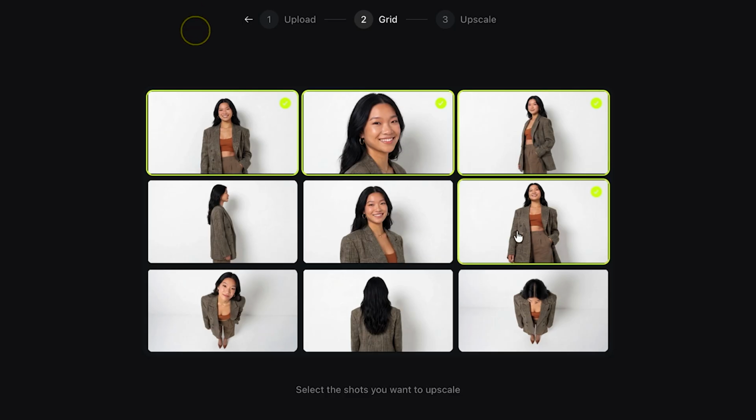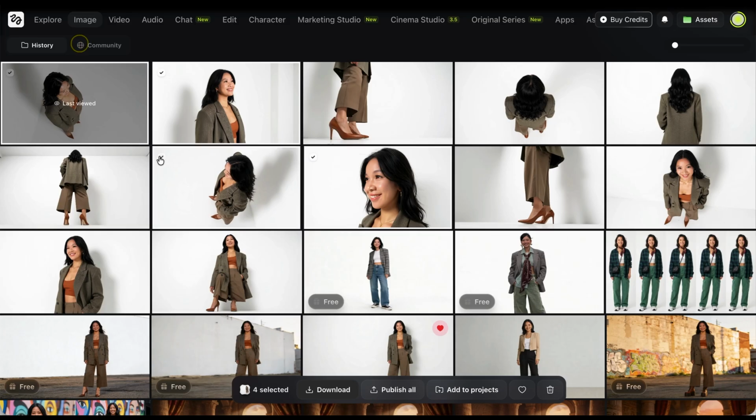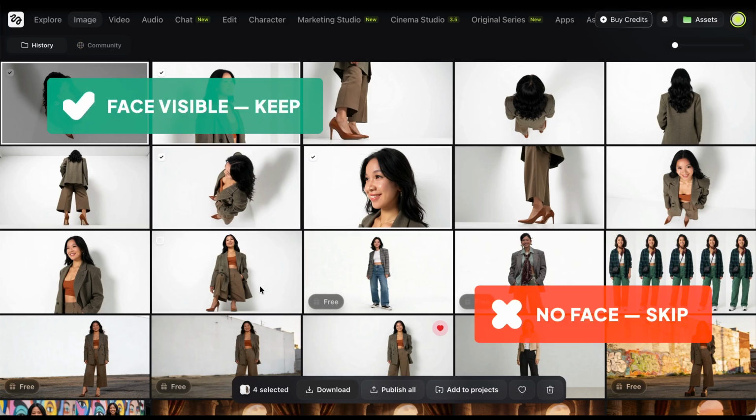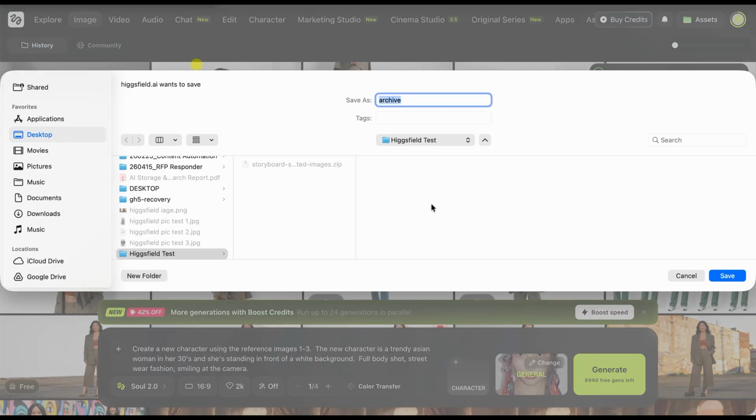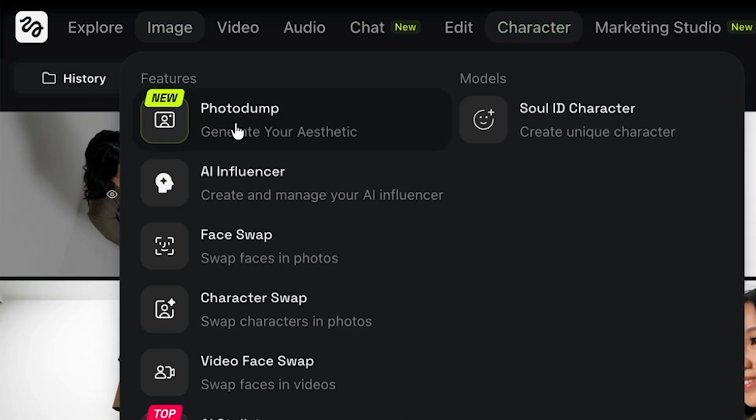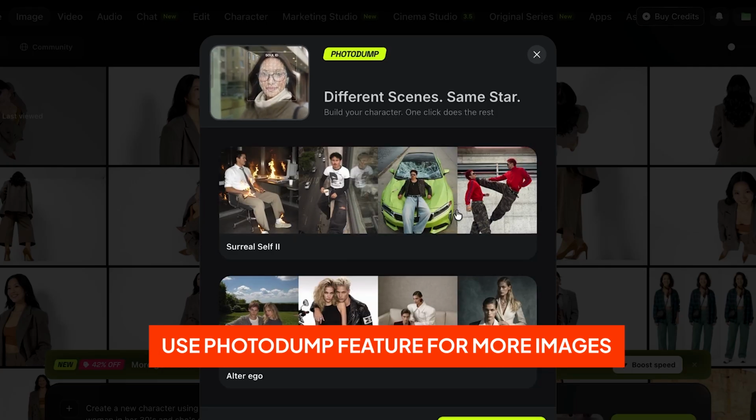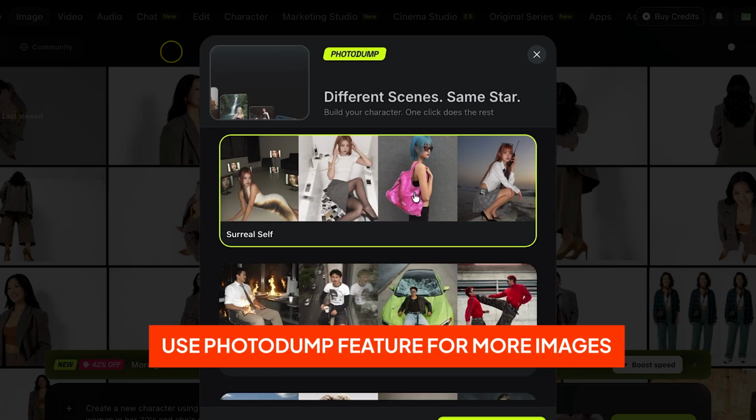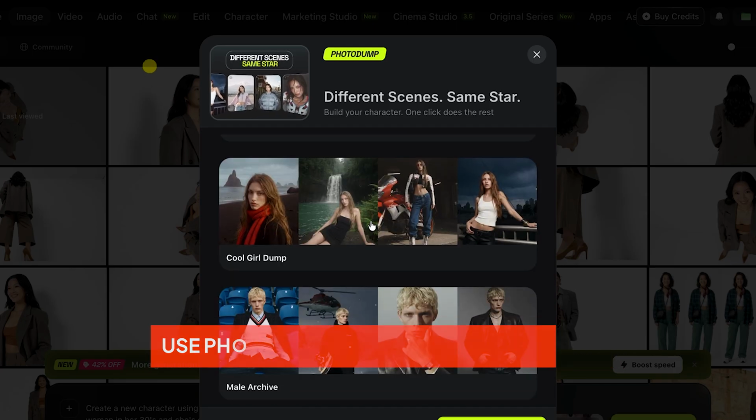From each grid, only download the frames where the face is clearly visible. Back of the head shots are useless for training. Now save these to a folder. Here's the move most people miss. Higgsfield has a feature called Photo Dump, and it's the fastest way to get your character in different outfits and styles without reprompting from scratch.